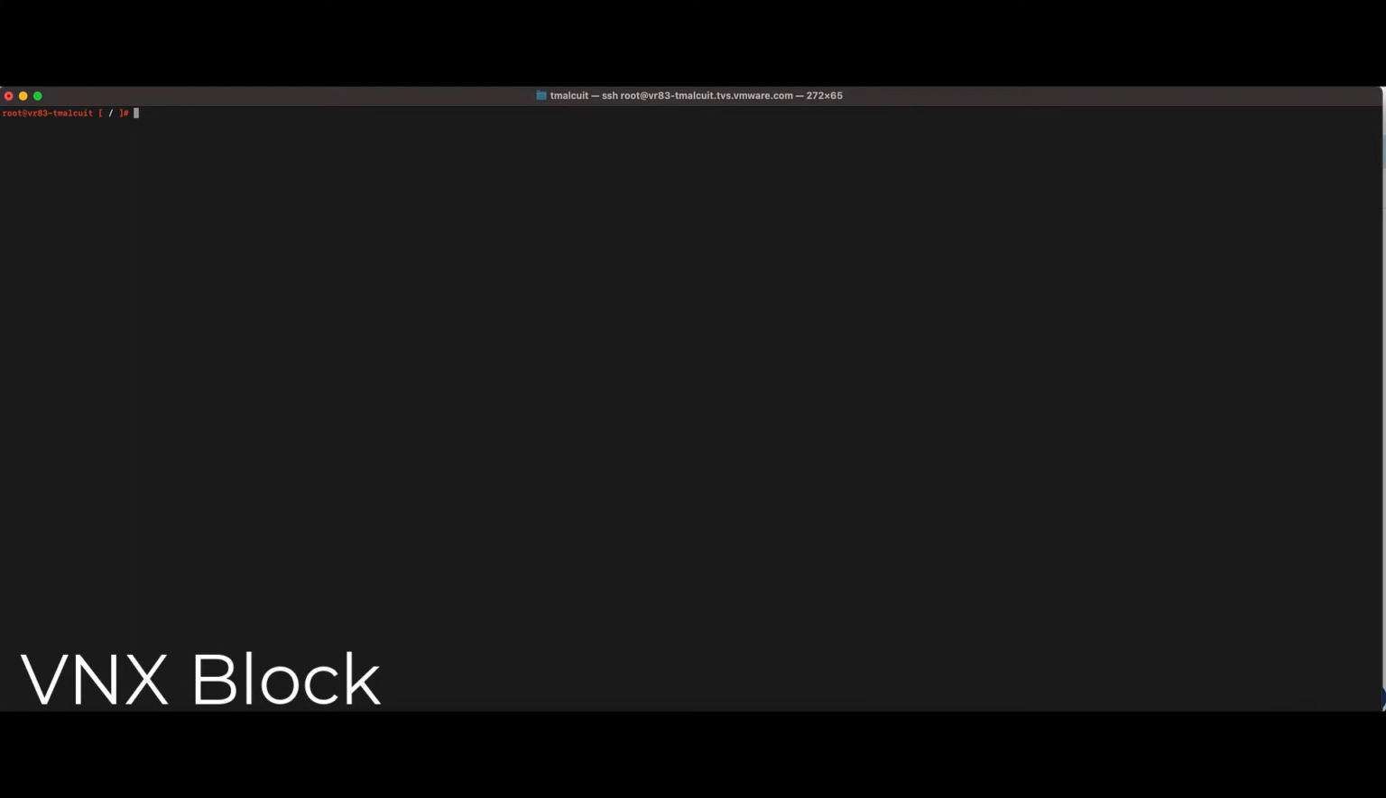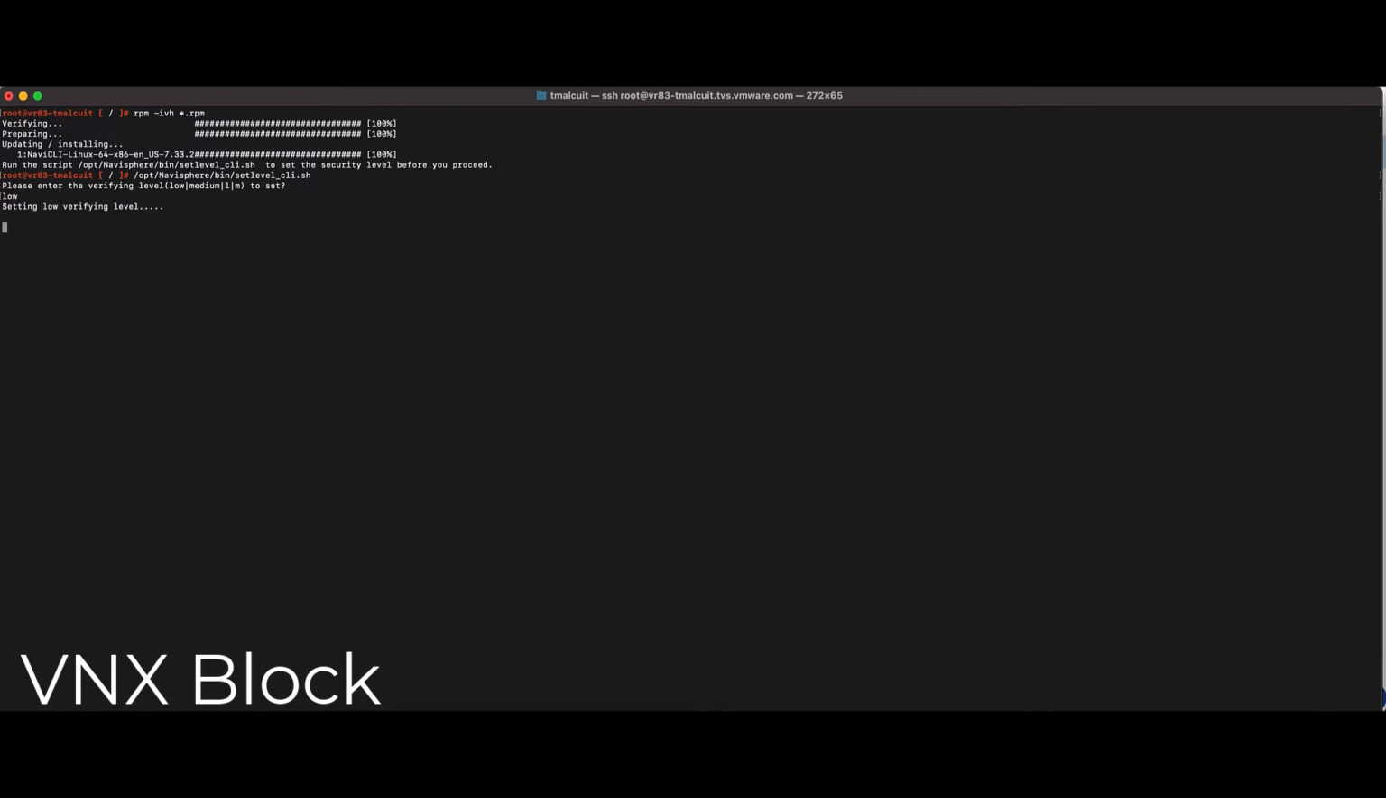So first, we're going to be doing an rpm -ivh, in this case *.rpm. So we get the Navisec CLI installed. You'll see some more information in the output where the script is located. So you do just a basic install. Everything's going to be located in /opt/navisphere/bin. So we're going to run the set level CLI command, and we're going to set this to either low or medium. In my case, I'm going to do low.